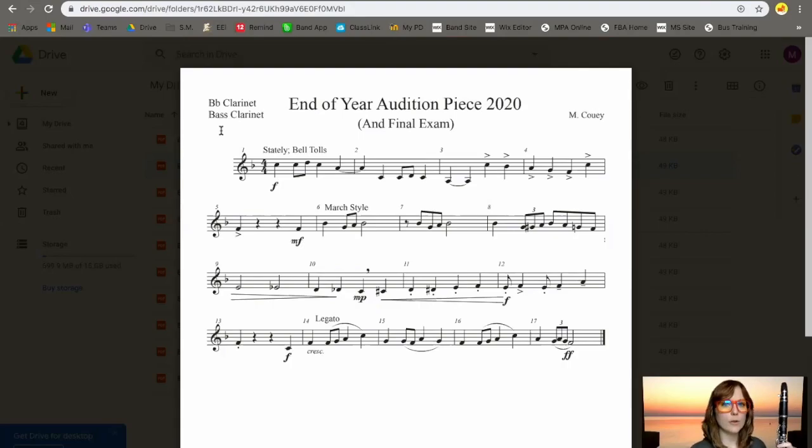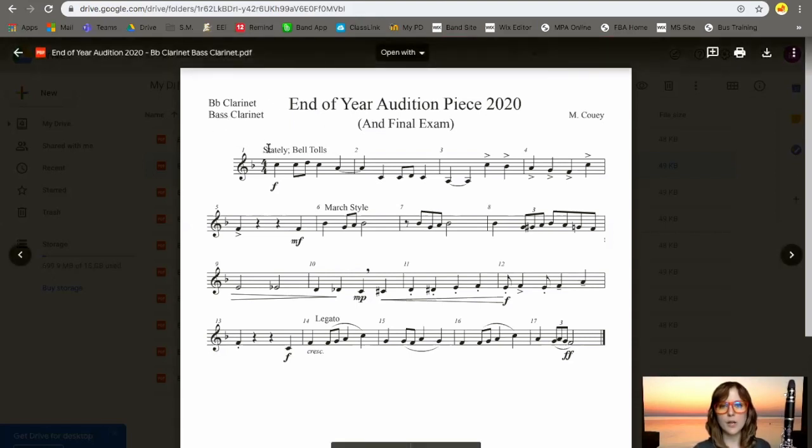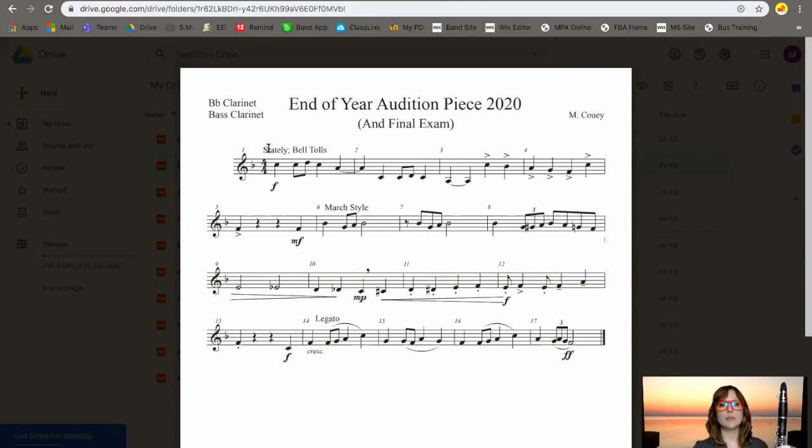Moving on to recording number 2. This will be your end of year audition piece and final exam 2020. It's this piece of paper that we're looking at right here. I do apologize, the tempo was not marked on these PDFs that I saved, but I've put it everywhere else, and I'll go back in and update the PDF files to reflect that the quarter note equals 120 beats per minute. And that's what I mentioned at the beginning of the video.